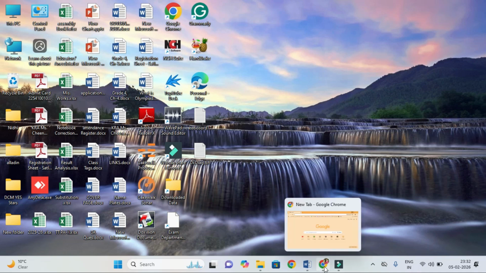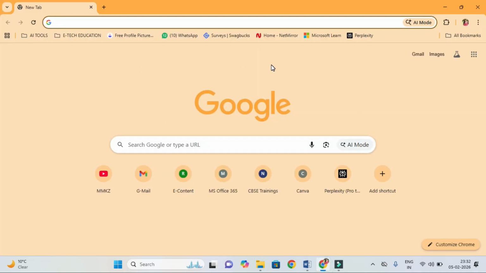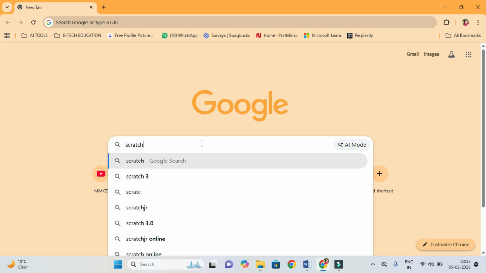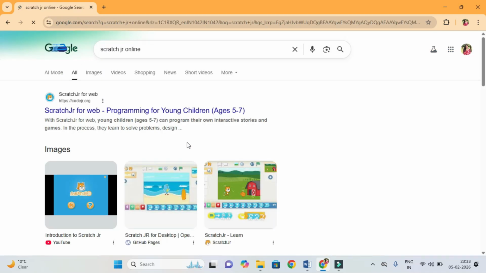First of all, let us open Chrome. I'm not going to download ScratchJr right now. I'm just telling you how to work on the ScratchJr online platform. You can simply go to Google and type ScratchJr online. The very first link you will get is programming for younger children, that is age 5 to 7. So you have to just open that window.